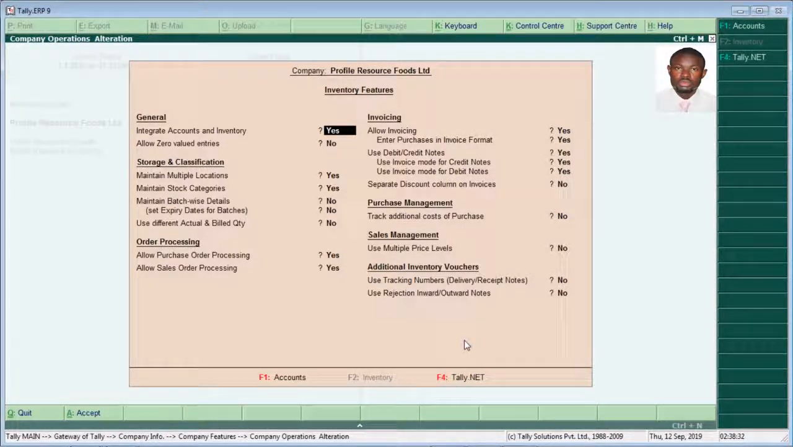General inventory information, which has to do with the integrate account and inventory. You can allow zero values entries. Then you have the storage and classifications. Under the storage and classification, you have maintain multiple location. You can also maintain stock categories. You can maintain batch-wise details, set expiry dates for batches, use different actual and bill quantity. Other processing, which has to do with allow purchase order processes, also allow sales order processes. All of these features are set to yes.